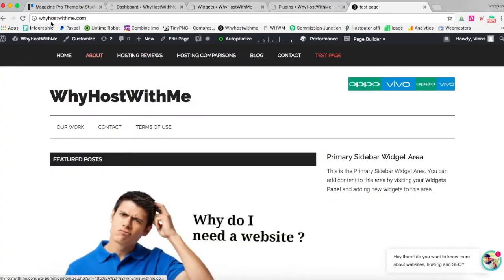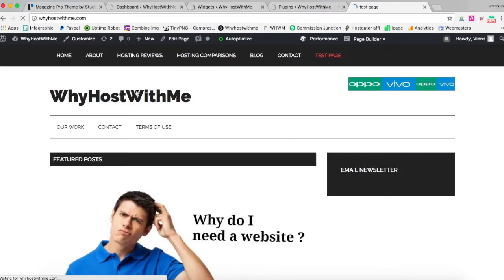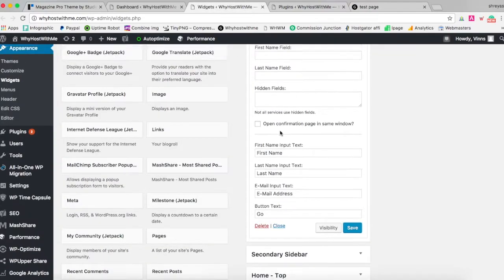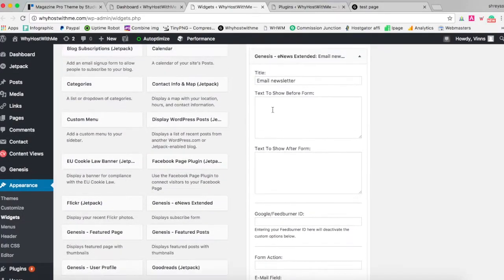and if I go to this page and reload it, okay, since I've left all the columns blank, it is just showing this box. Instead of that, I will add something here.